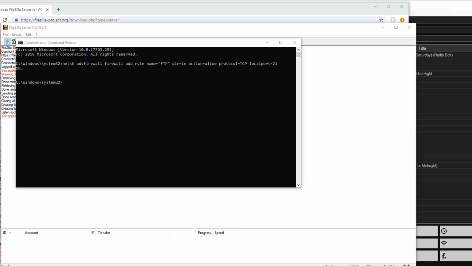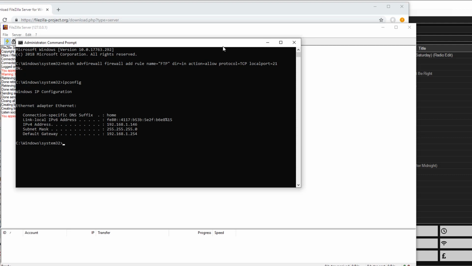And to configure port forwarding on your network router to allow incoming requests, type in ipconfig. And this will give you some information about your network. The thing you're interested in is the default gateway, which is essentially your router, and this is the address to your router. So highlight this, right click, and then we're going to paste this in to our internet browser.